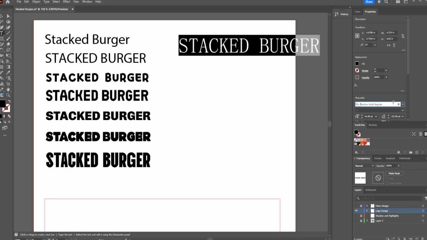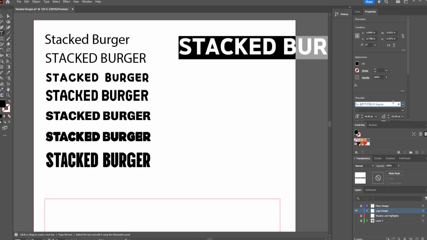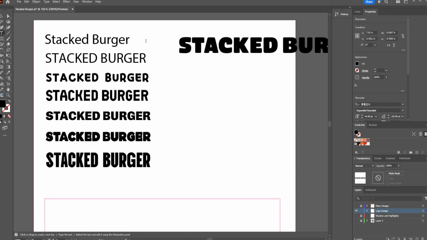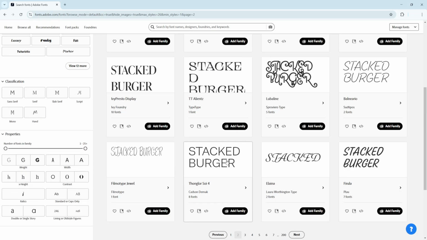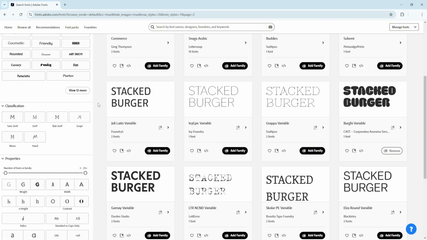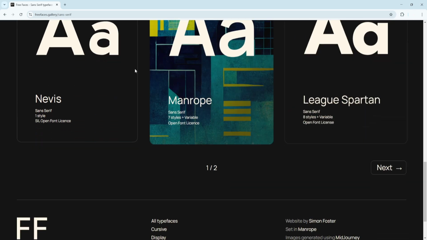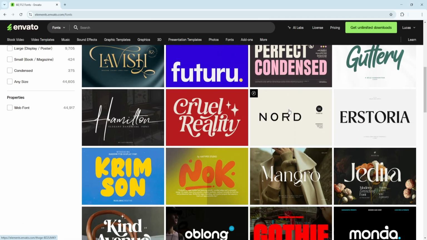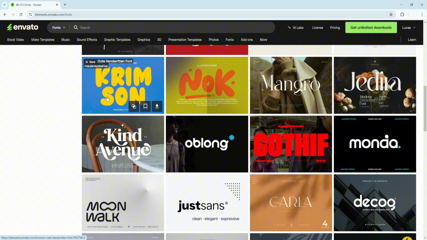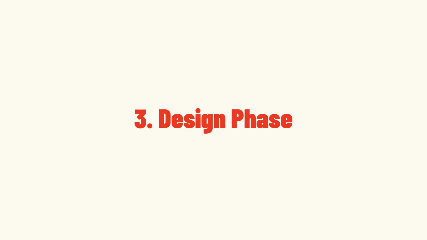Now that I've finished the research and mood board phase, it's time to find the right fonts to match the mood board style that I've chosen. I usually use Adobe Fonts, which comes free with an Adobe subscription. If you don't have that, Google Fonts and freefaces.gallery are great free options. If you're willing to invest a little bit, Envato Elements has a huge collection of fonts and other design resources.